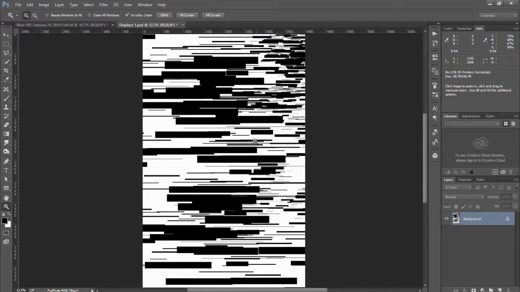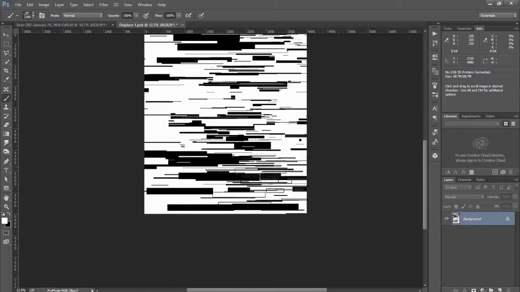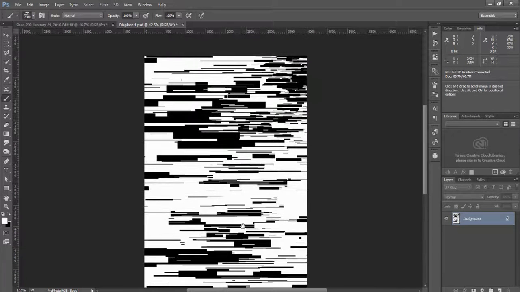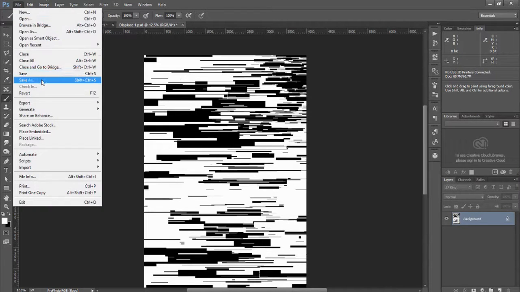Now that I've painted in with black on that brush, I could actually reverse my colors over here, and I could paint with white and glitch back out some other areas. And that just gives me a little more variation with my glitch. And I'm going to see what this looks like. So now I'm just going to go and save this document.